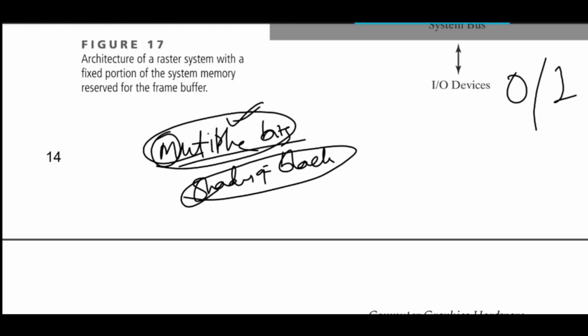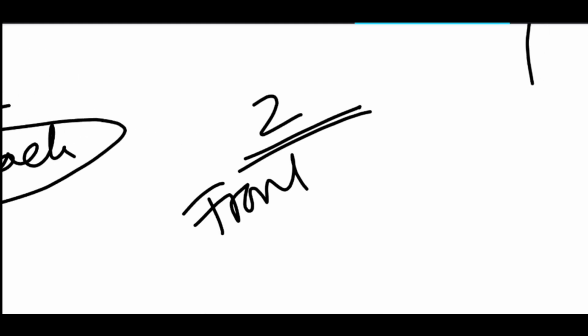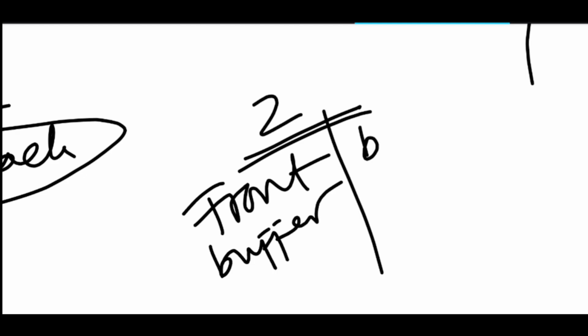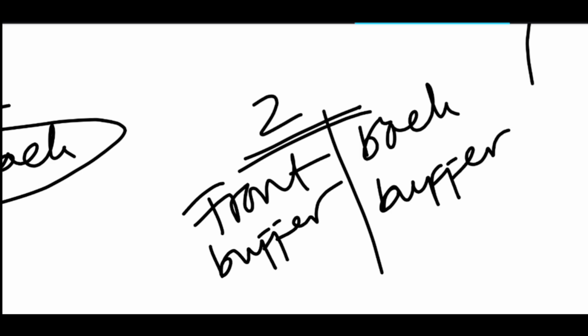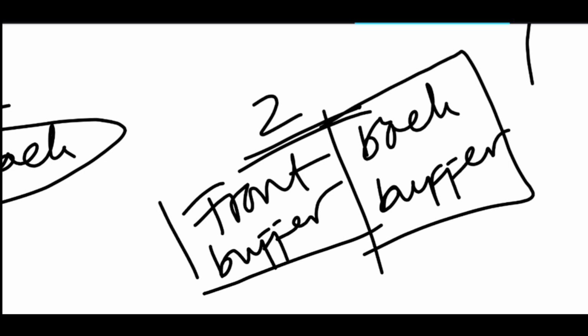And then there may be two frame buffers. One is a front buffer and another one is a back buffer. You can ask, then why do we need two types of buffer?